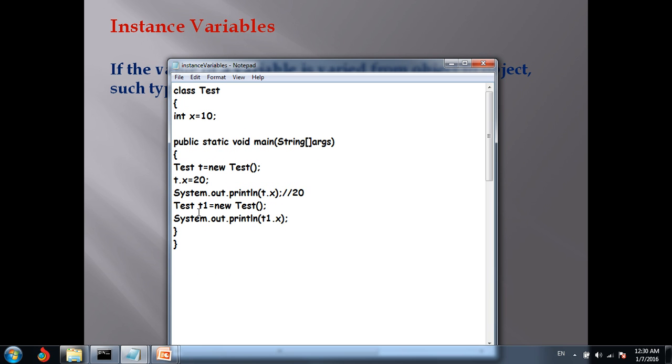Then if I again create another object of type Test, I am giving a reference variable to another Test object, right? Here t is holding a reference to one Test object, and t1 is holding a reference to another Test object. So there are basically two Test objects. t and t1 are pointing to different Test objects, right?